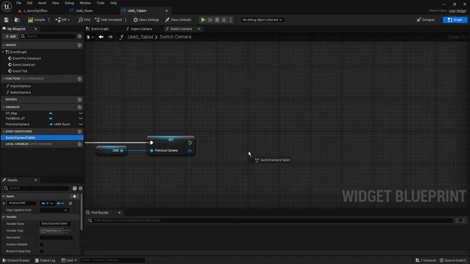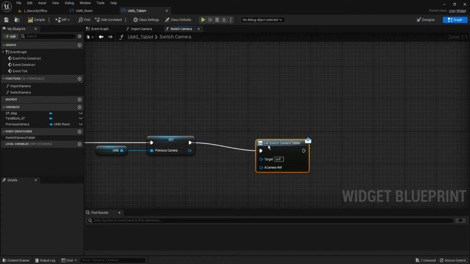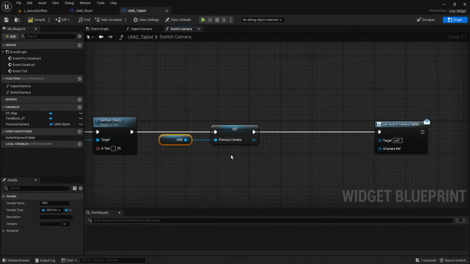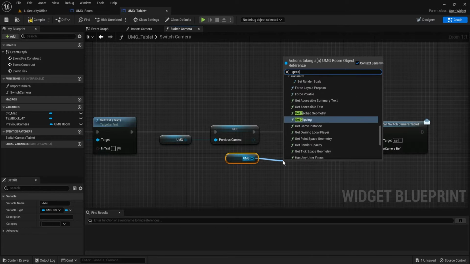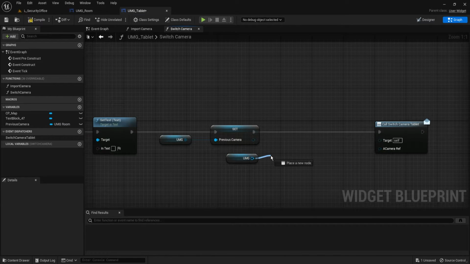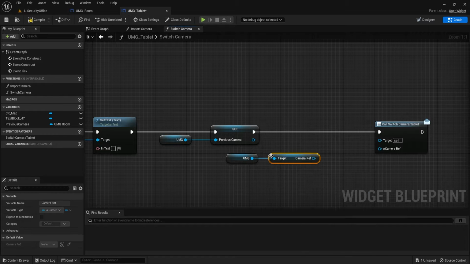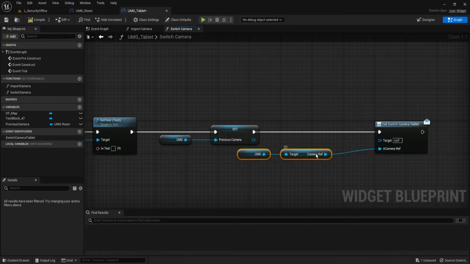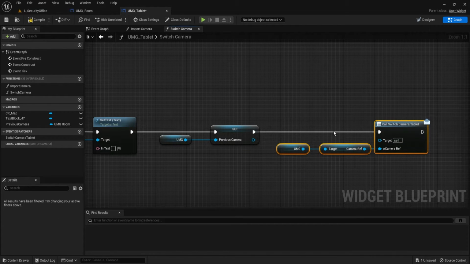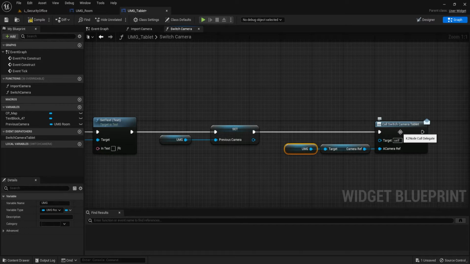So we can call this here, cool. And what we need to do is with our UMG, we're going to need to say get camera ref, and we'll apply that here. So with this inside of where we're going to bind this function, we can actually manage the turning cameras on and off. So we're done with this now.